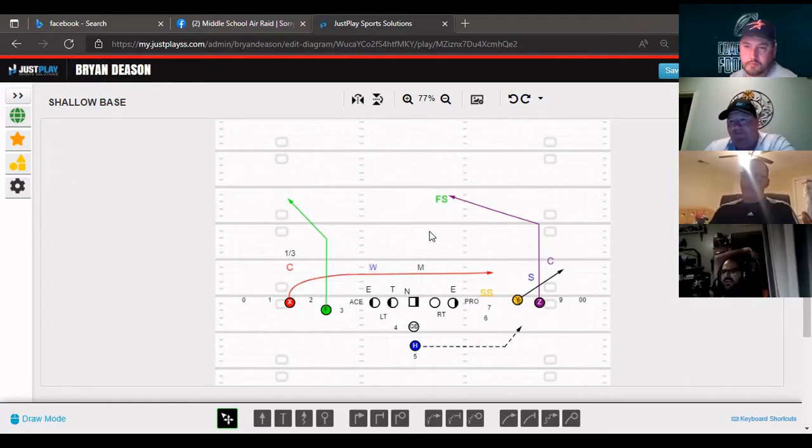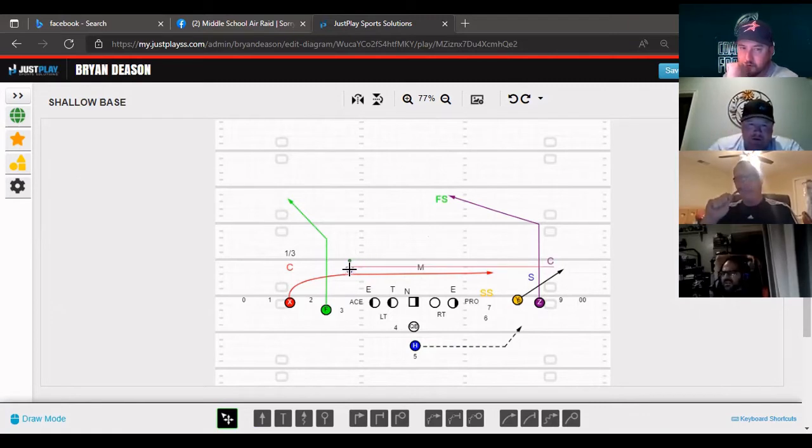Jason, are you getting a lot of that Will trying to split the difference between your left slot guy? That's what I get a lot. No, they're pretty much head up, maybe slightly inside. And it looks like man, but it's really a soft zone.